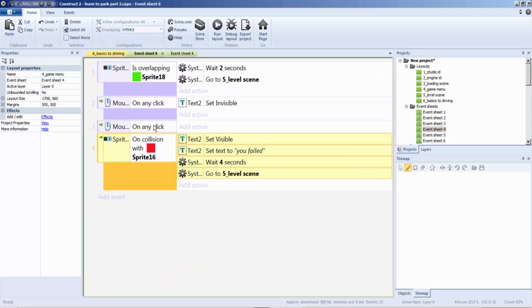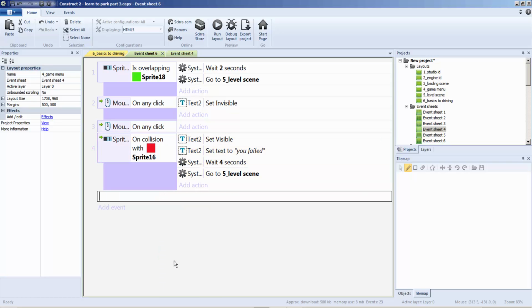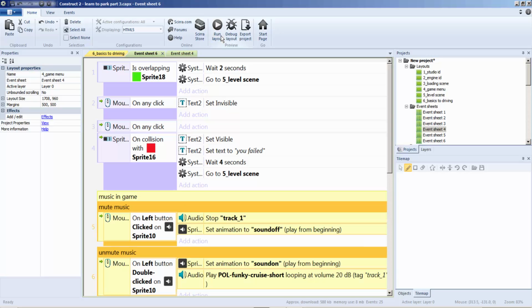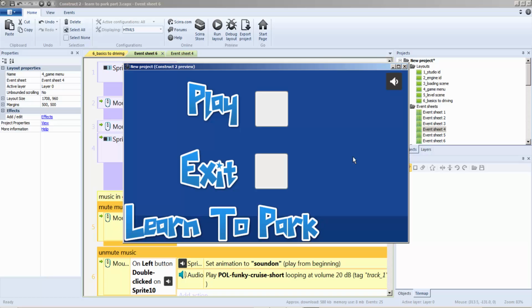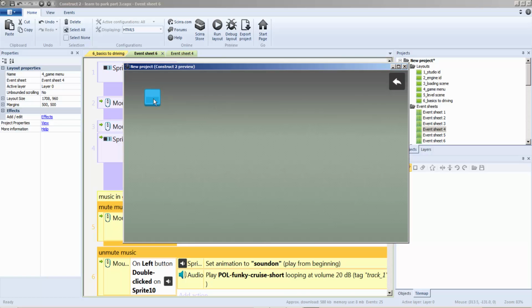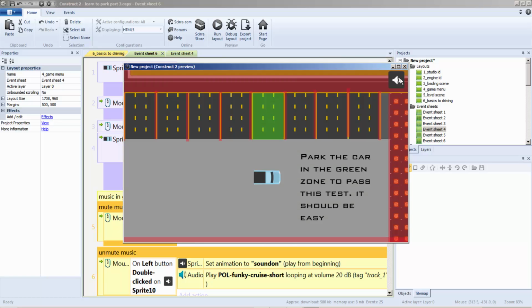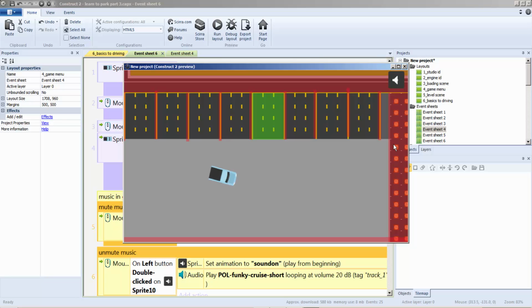Copy it. Add comment: Music in game. And paste. Play the game. Play that level. We can now mute the game music. We can now drive.